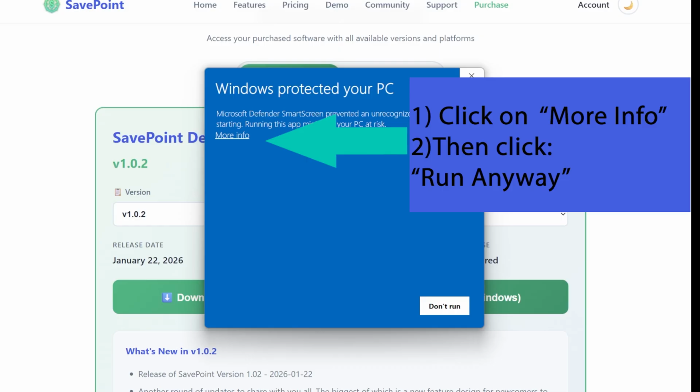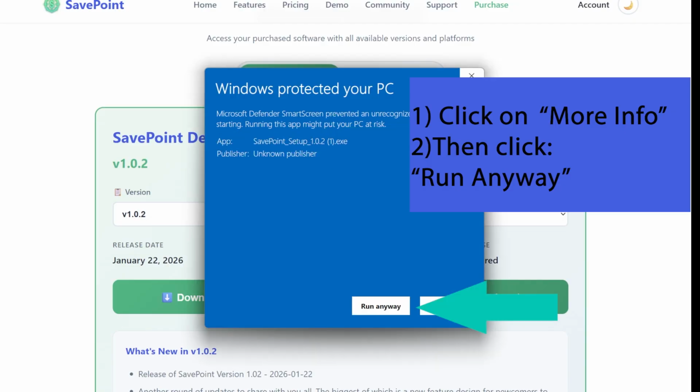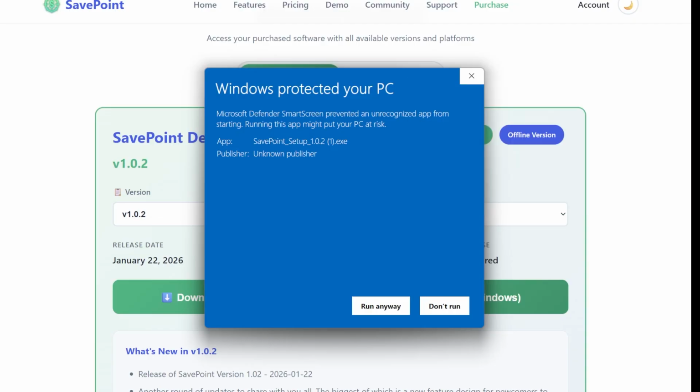So to install on a Windows PC, you can just click on More Info, and the publisher is unknown, but it is SavePoint. That's why, or at least one of the reasons why this comes up. You can click on Run Anyway, and then commence with the install. We're going to let this proceed, and we'll be right back with you after the installation is complete.